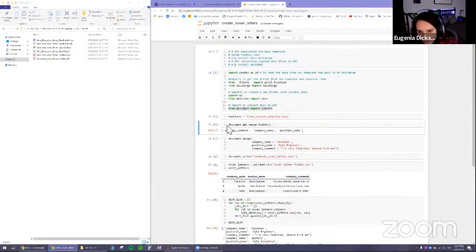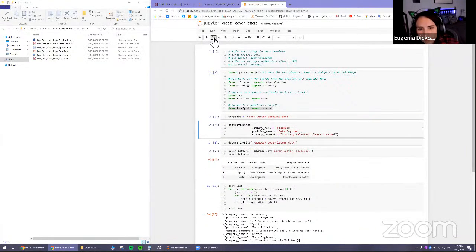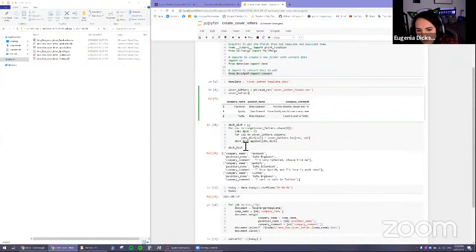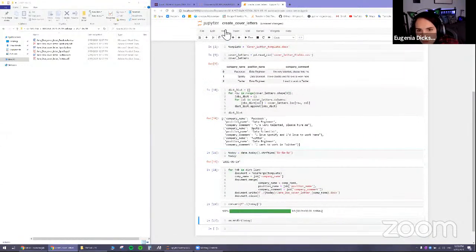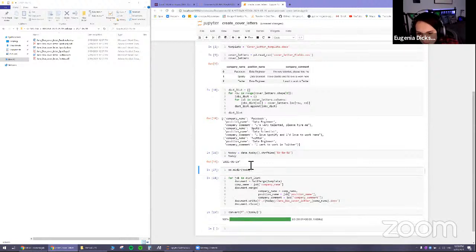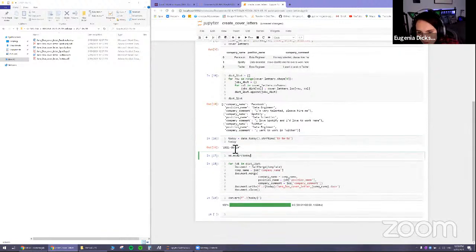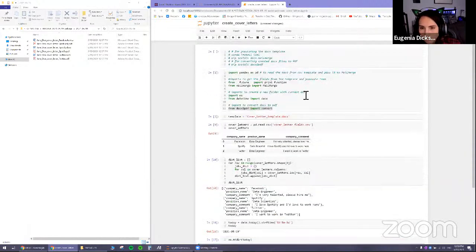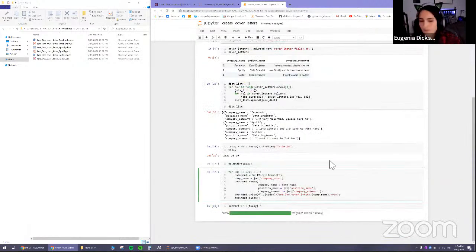So document, we already did that. And yeah, so we'll read the cover letters. We create the dictionary list. We can just create a new folder over here. I'll just put it. So everything should be one by one. Then create the files and convert them. So that's it, folks. Let me know if you have any questions or problems.